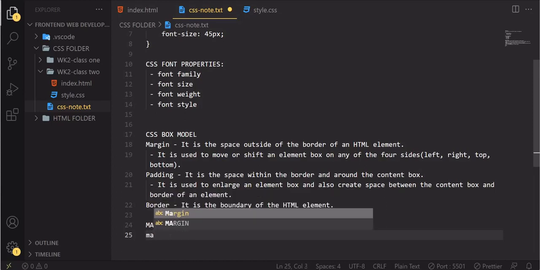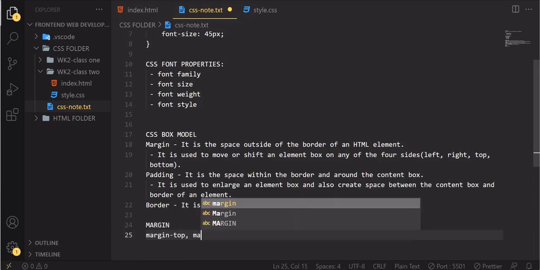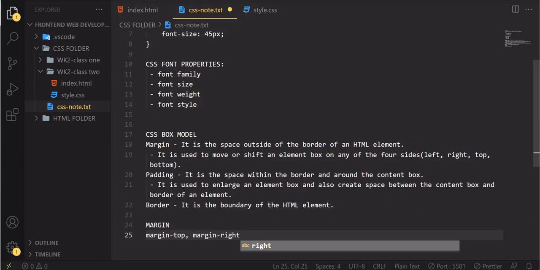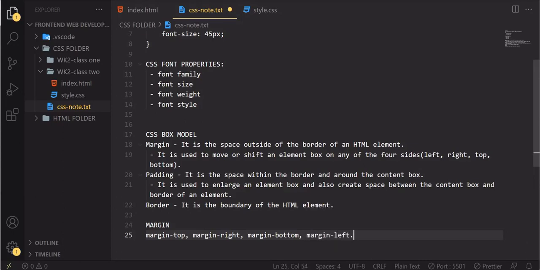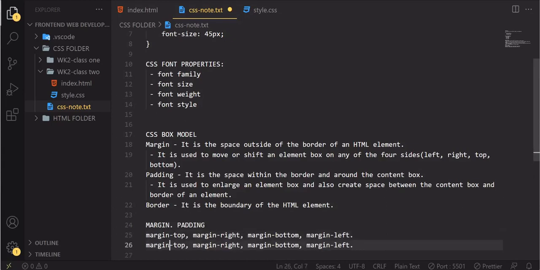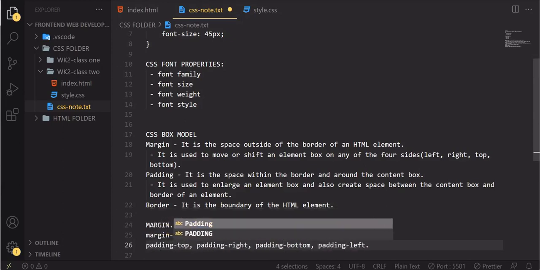So just like we have margin left, we have margin top, margin right, margin bottom, and margin left. The same thing too for padding. Let me just duplicate this. So we have padding top, and also the same thing too.